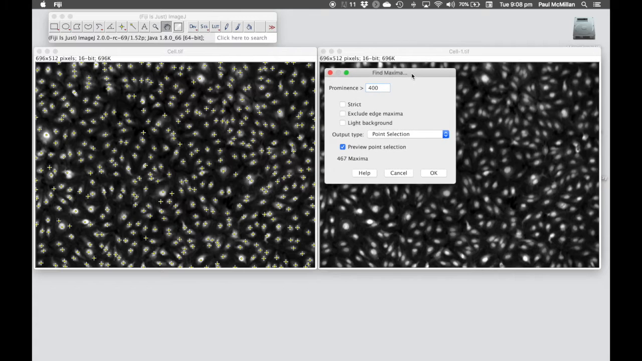Now, the key thing about setting up this type of automated analysis is you will not get it 100% correct. So for example, over here there's a couple of nuclei and there's only 1 point. Over here there's no nuclei. If you can get it as close to 100% as possible, then that's probably about as well as you can do.